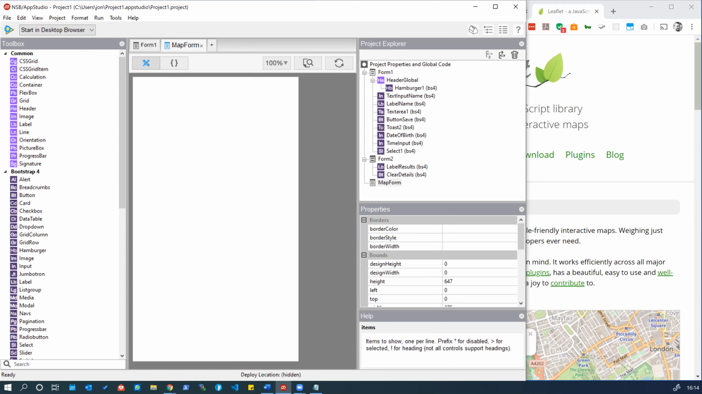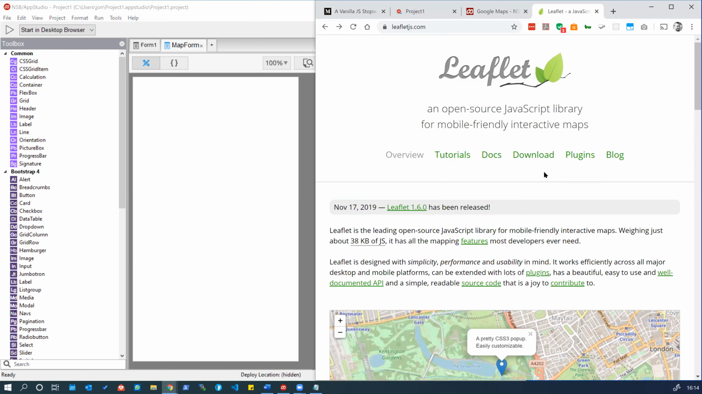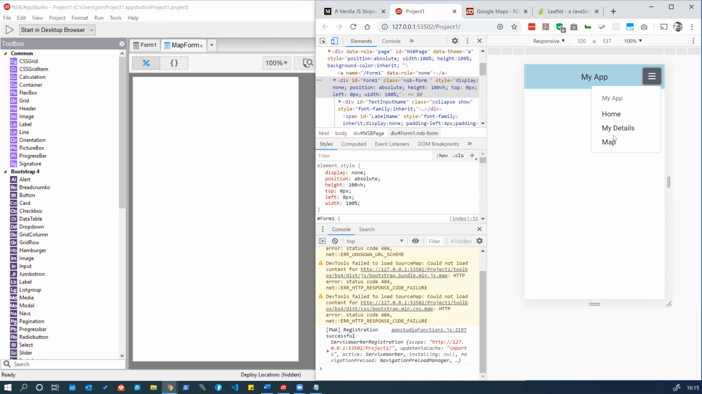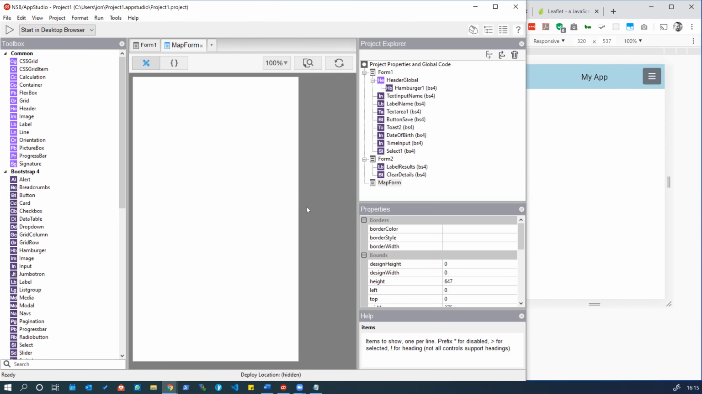Let's run this in our browser. Okay, we can see we've got map item on the menu, and it's taking us to a blank form, which is great. So this is a good example. I'd recommend testing things as you go along. As you add each individual change, it's good to test that it's still okay and you're not getting any new errors.